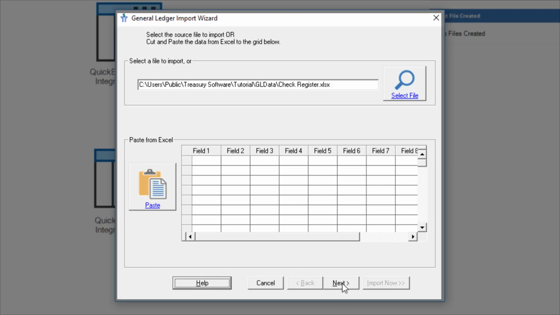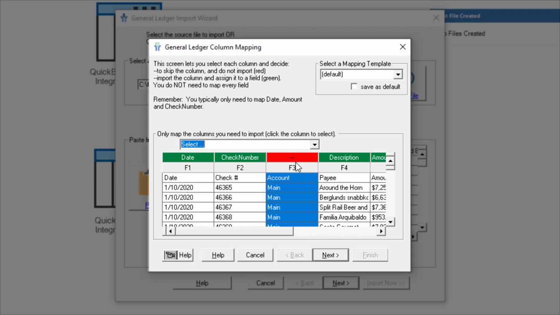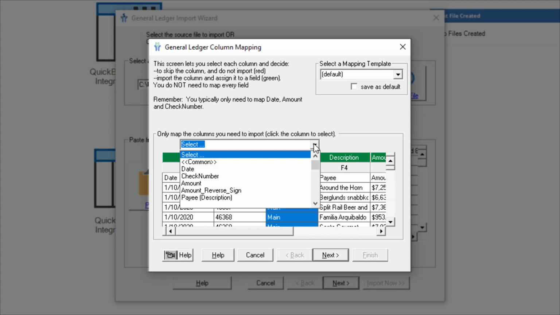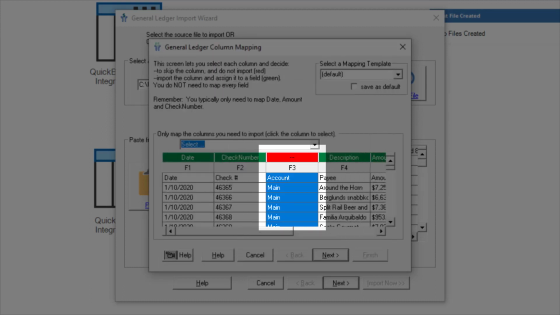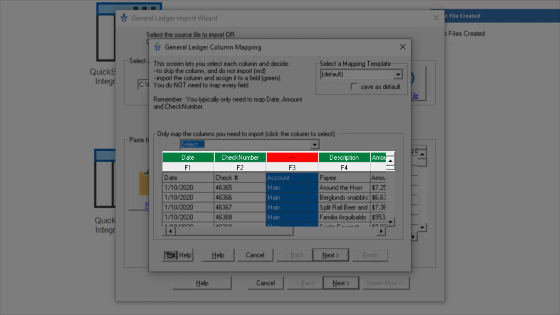Our mapping screen is next. I've imported data before, so my mapping selections have been saved. If I want to map additional fields, I highlight the column and select the field. Remember, columns not mapped are shown in red and are not imported. The order of the columns in the file does not matter.